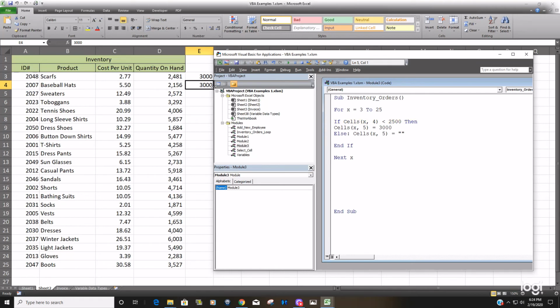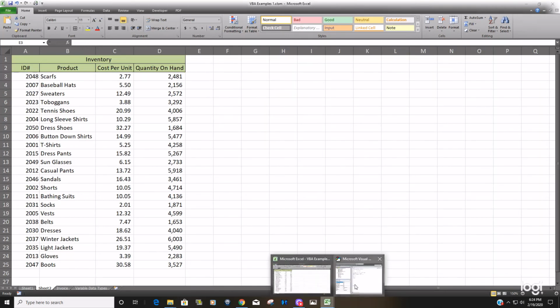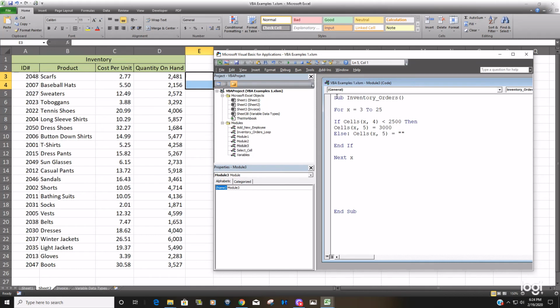I'm going to stop this, clear this out, and then run the entire subroutine at once, just so you can see. So I'll hit the play button, and you can see anywhere where the inventory on hand was less than 2,500 units, we got a value of 3,000 in the cell to the right.